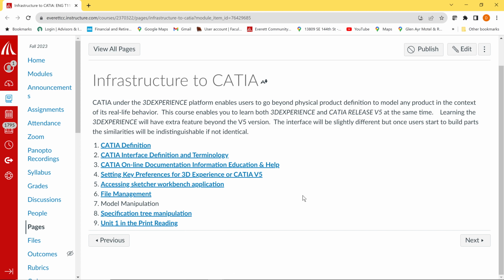All right, we are about to get going on CATIA. You're going to learn 3D Experience and V5 at the same time here. So if you're applying for jobs, if you've taken this class, you know Release V5 as well as the newer version of 3D Experience. I think this will make you very valuable because as companies start to transition over, you'll already have knowledge of the 3D Experience and be ready to get going on that system.